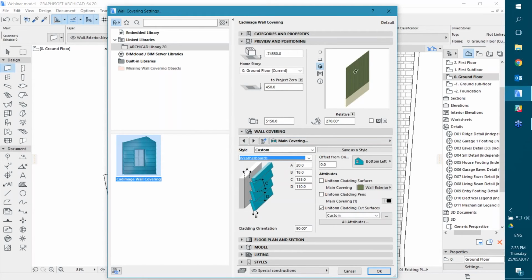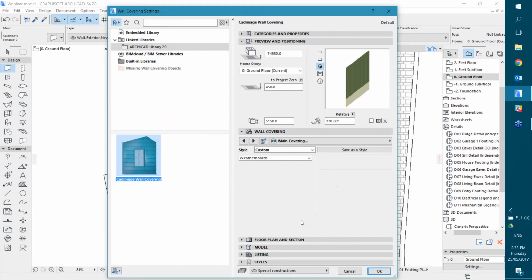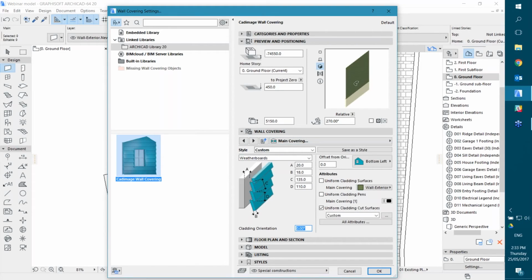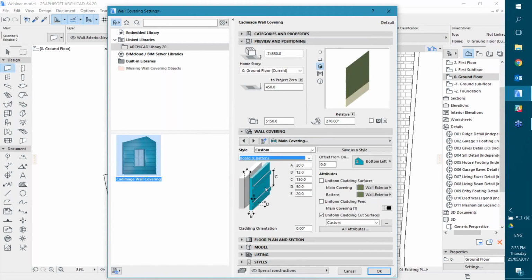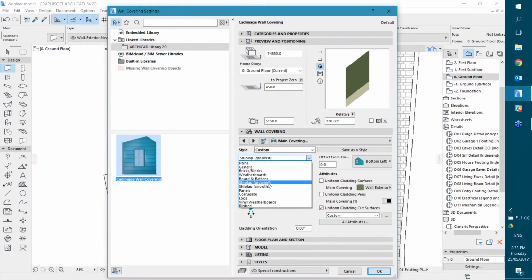You may be able to see in the preview at the moment that they're all running vertically because my cladding orientation is set to 90 degrees here, but if I set that to 0, you'll see them looking in a more usual weatherboard layout. Boards and battens, which is what we had before. We've got grooved shiplap settings here, or smooth.